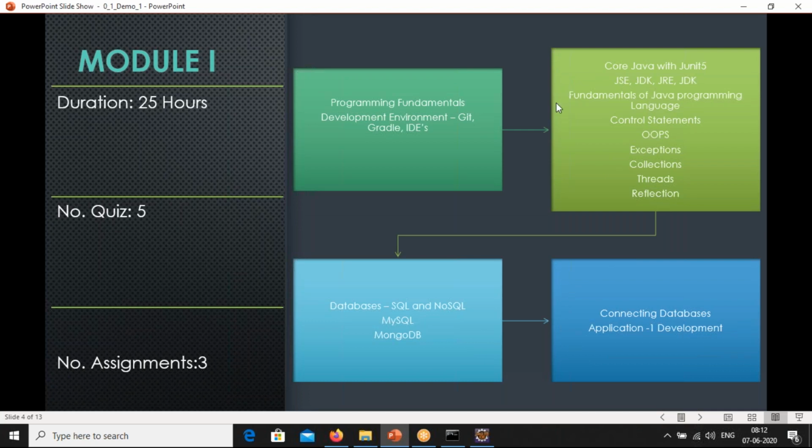Here, when you're learning core Java, it is not only about learning Java. At the same time, you'll learn how to test your code. You'll be introduced to JUnit 5.